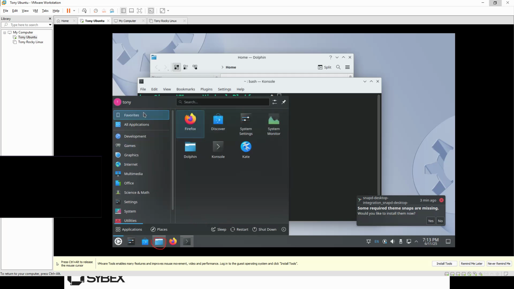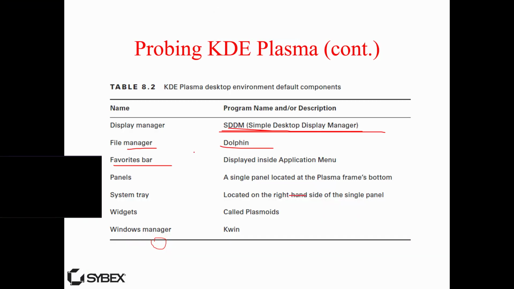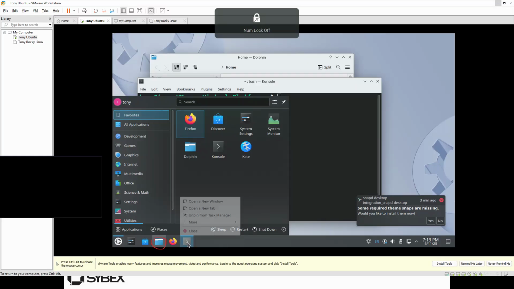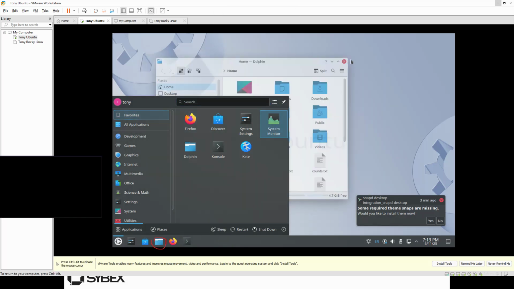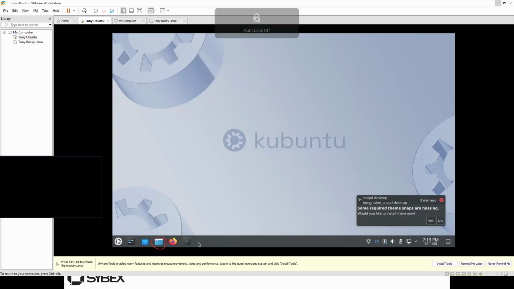Panels, a single panel located at the bottom. This is called the task manager. The panel is called task manager. You see, it closes everything. This console icon is still here. And system tray, this is the same concept.